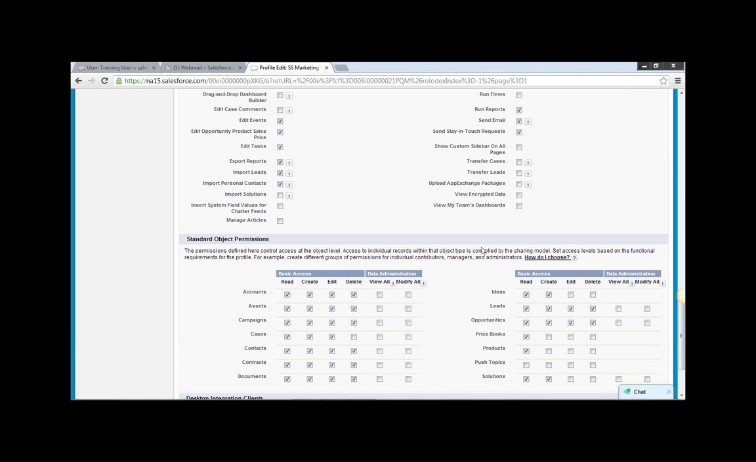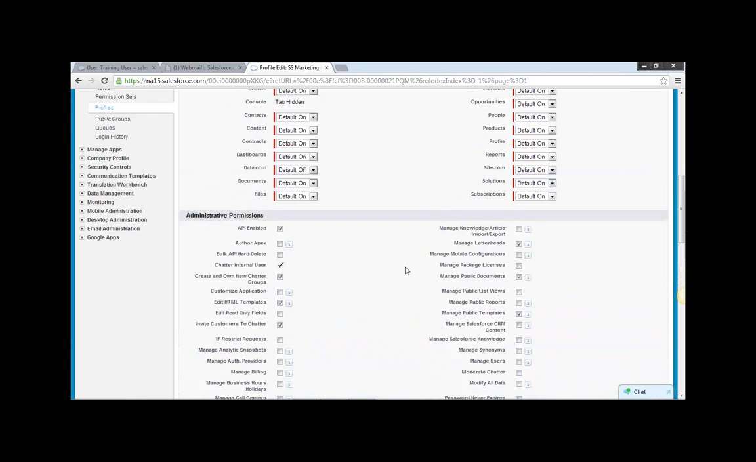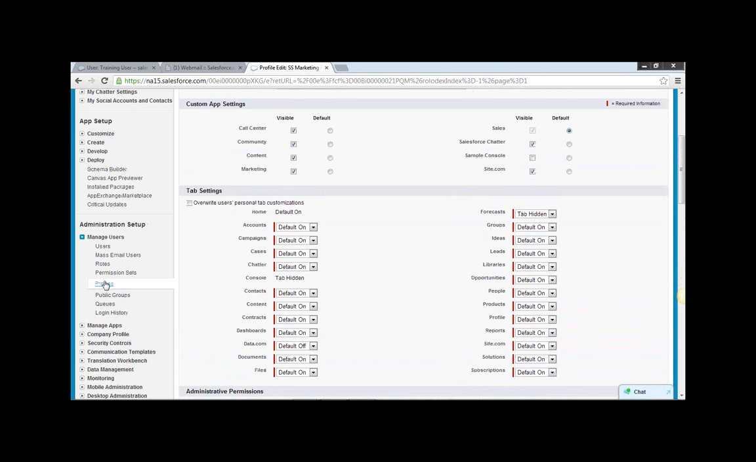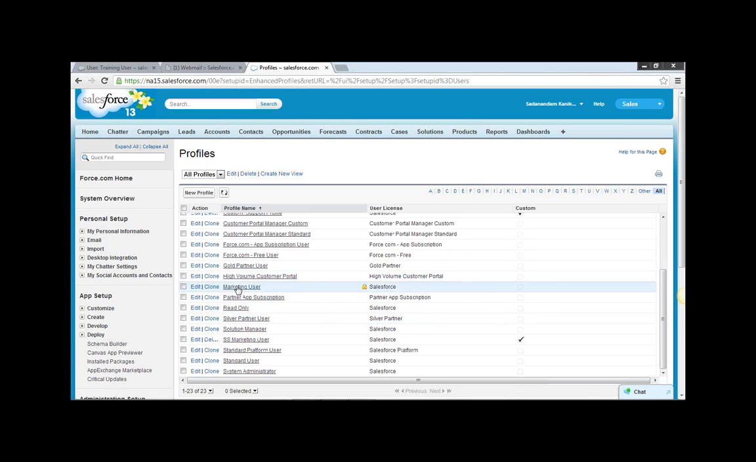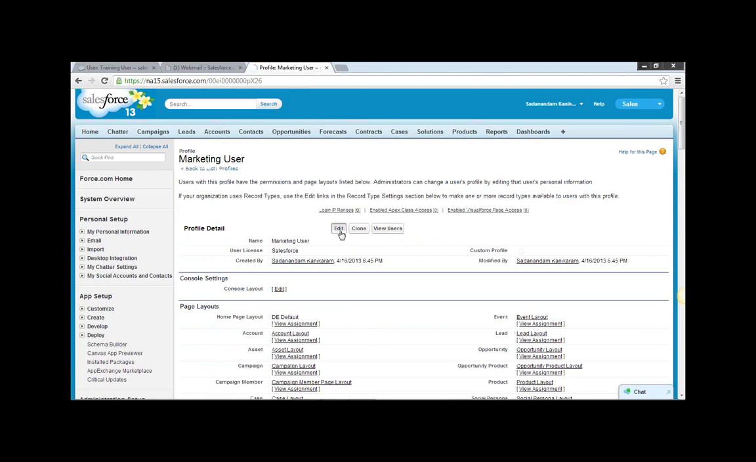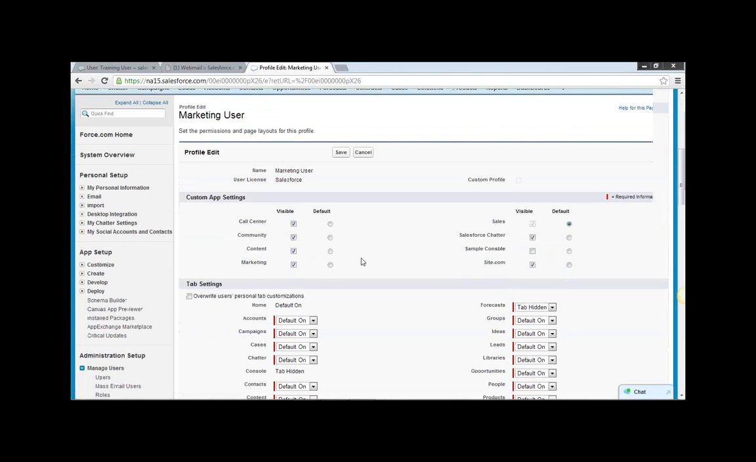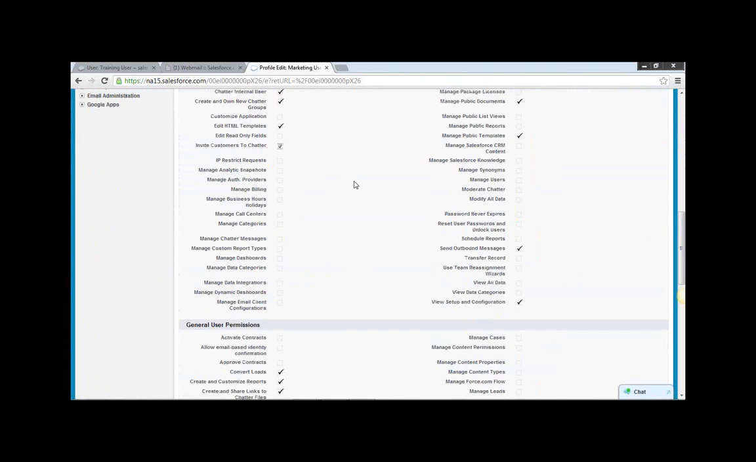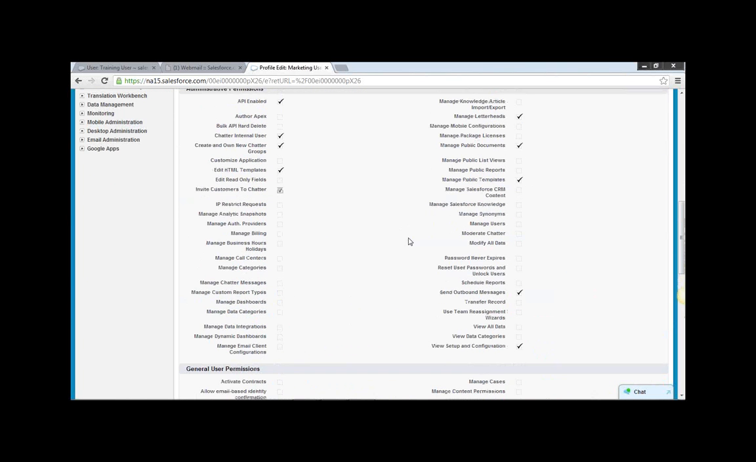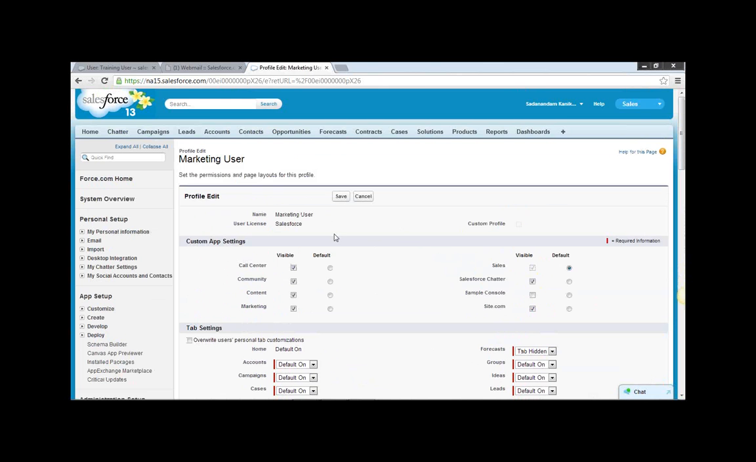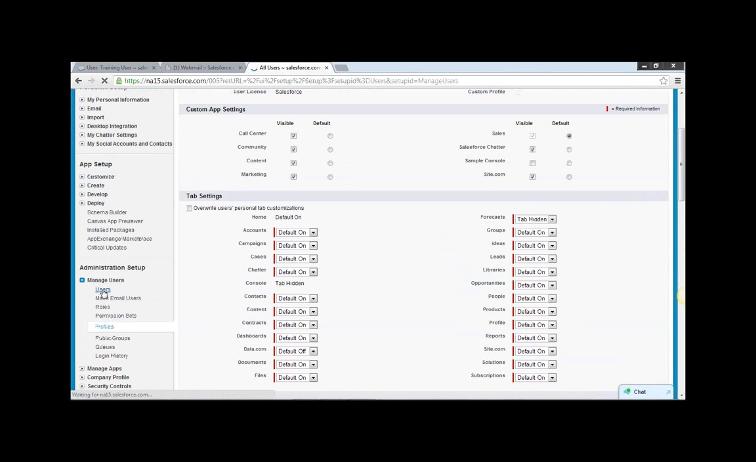And so on default profiles, administrative permissions and general user permissions cannot be edited. In order to edit them, we need to clone it. Right? Yeah. So this is a standard. Very good. Okay.